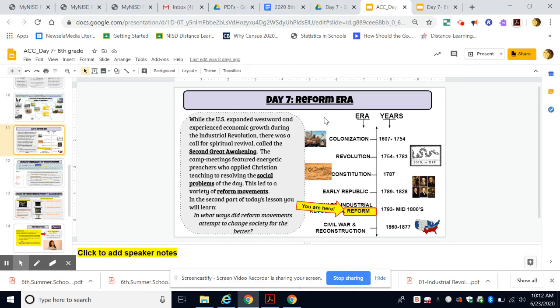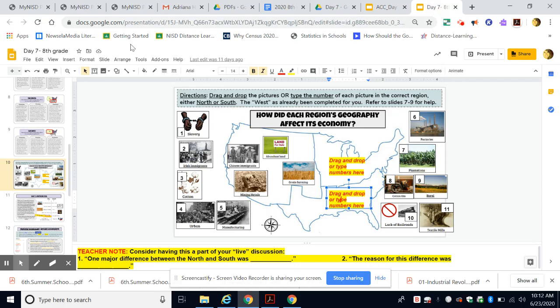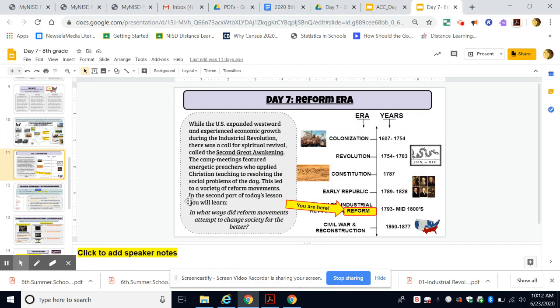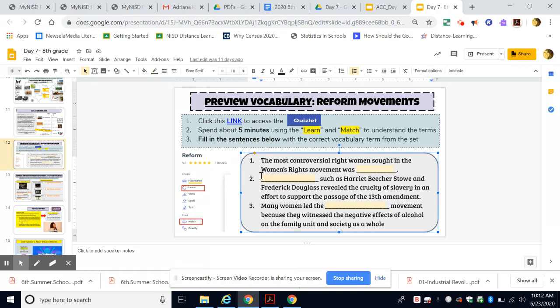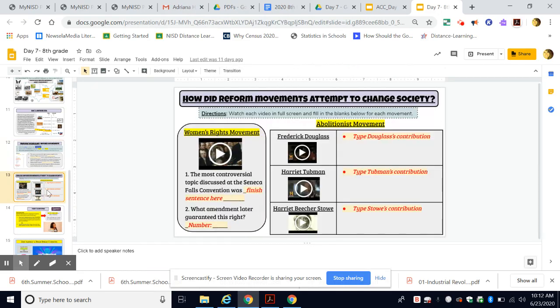Next, kids are going to be looking at the Reform era. I'll go to the on-level version as well. So kind of an introduction to the Second Great Awakening and how that led to reform movements. Then kids are going to look at previewing some vocabulary so that they're introduced to what those reform movements are. As always, we encourage them to do the learn and the match. And what they will do is then read these sentences and determine which of the vocabulary words from the Quizlet belong, and they would type them here.